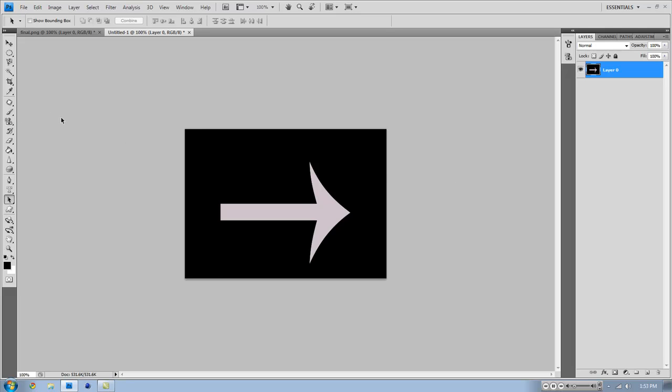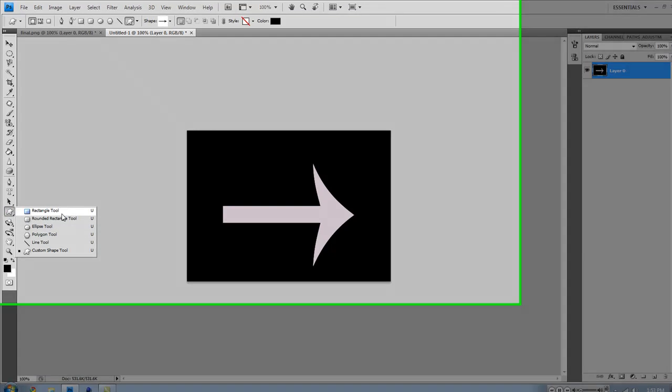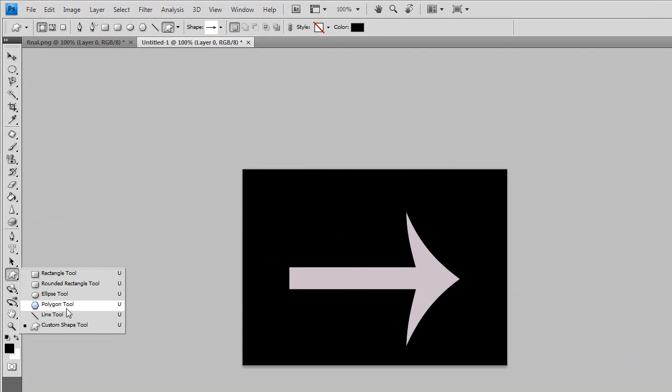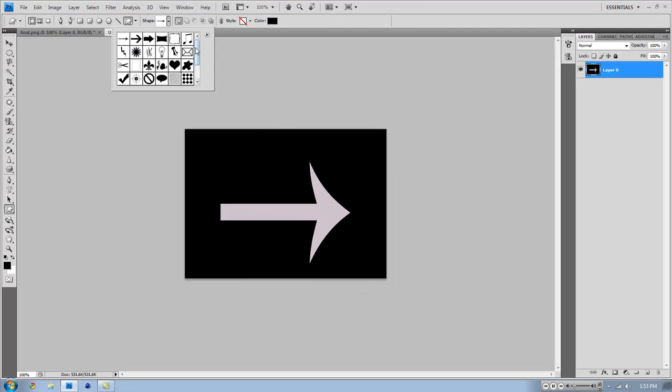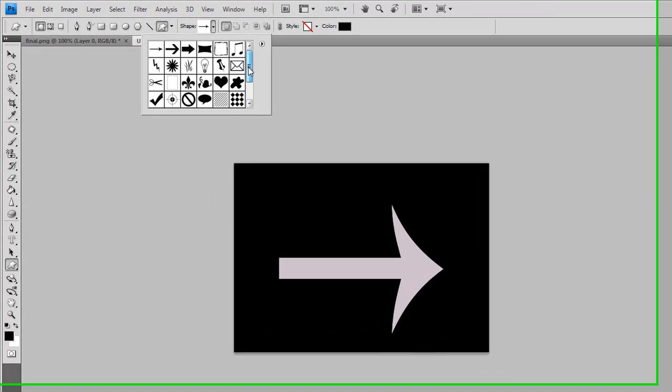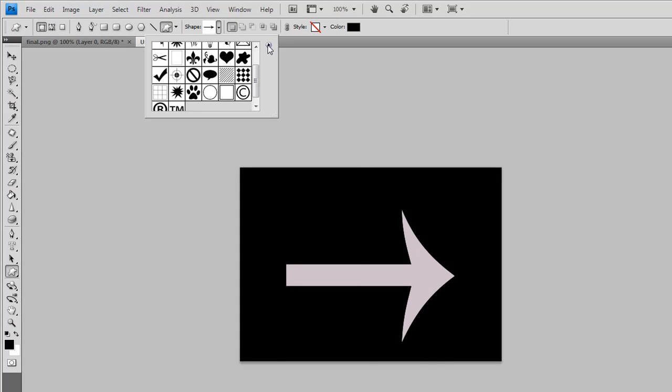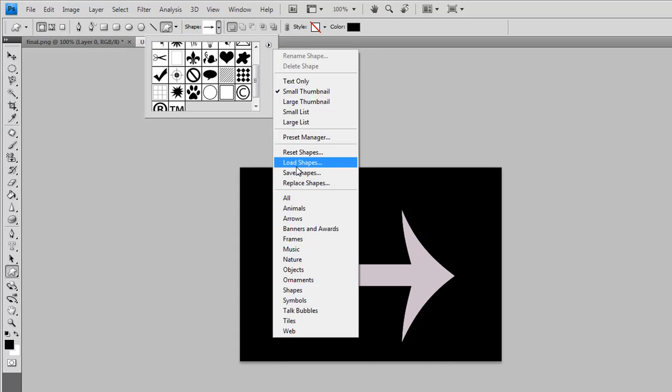Part 3 of Photoshop. Your shape tools right here. You have your rectangle, round, ellipse, polygon, line, and customs. Customs up here. You can have your own if you go to DeviantArt or wherever, and all you do is just save them wherever and hit load shapes, and then just go to wherever you found them.